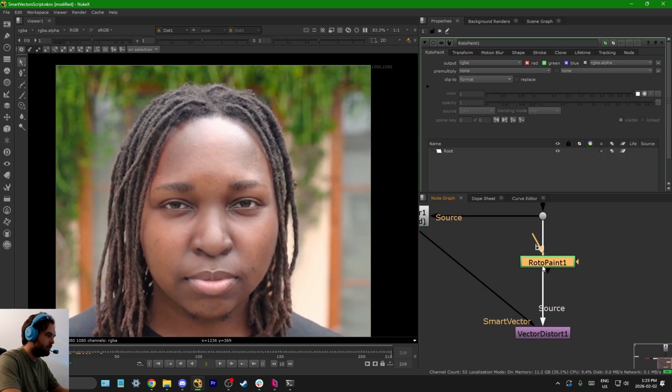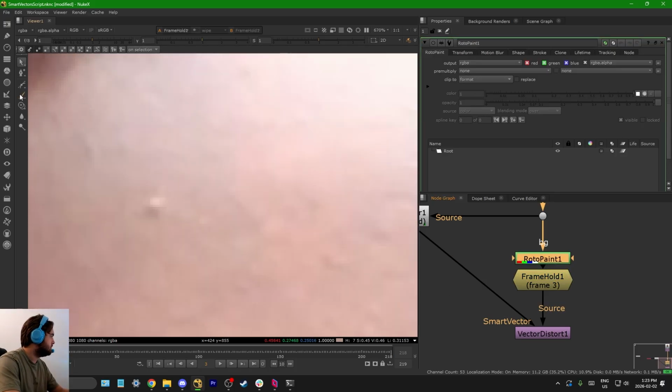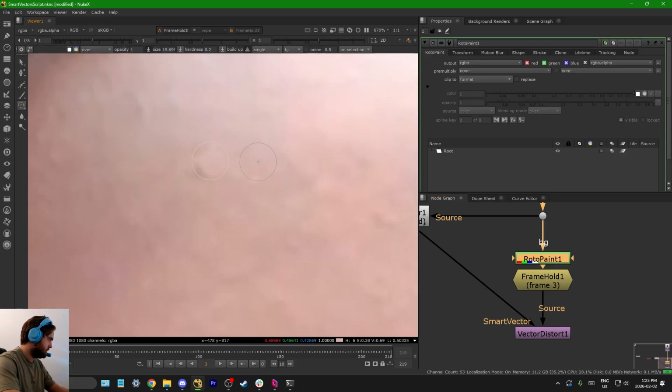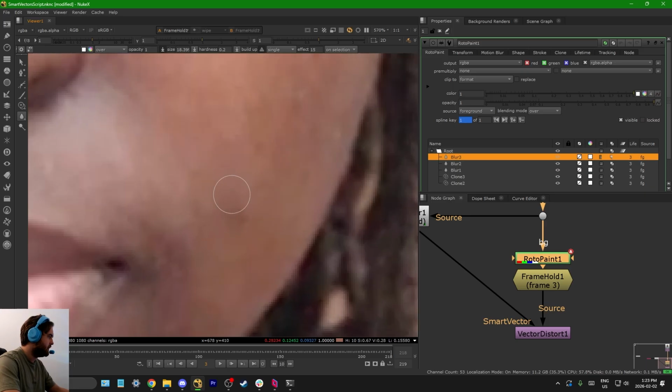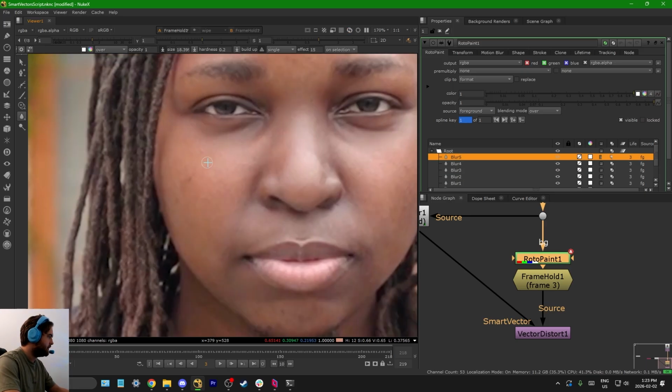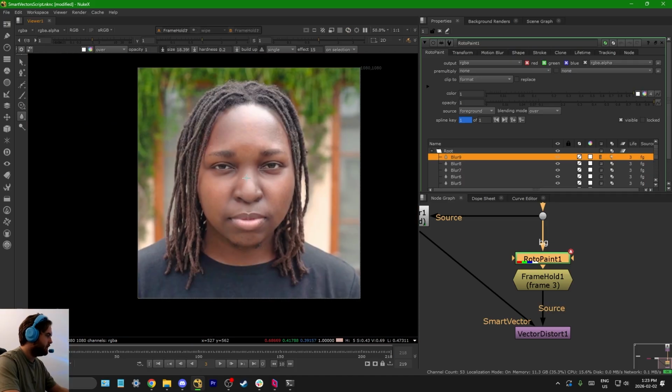So let's go on this frame here, and we'll paint this out, really quickly, whatever. And blur it, it doesn't matter too much. We just blur that. Let's get rid of this too. Sure. And this, we're going to go for like film skin. Great.